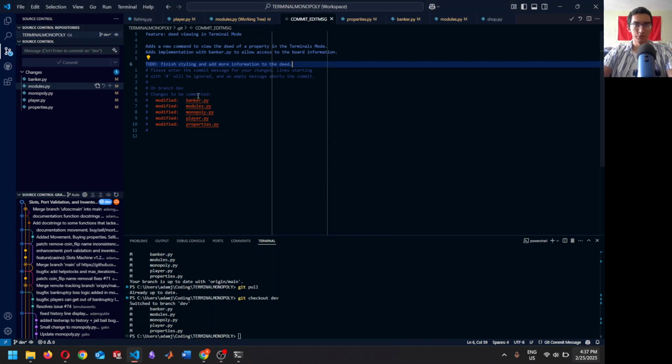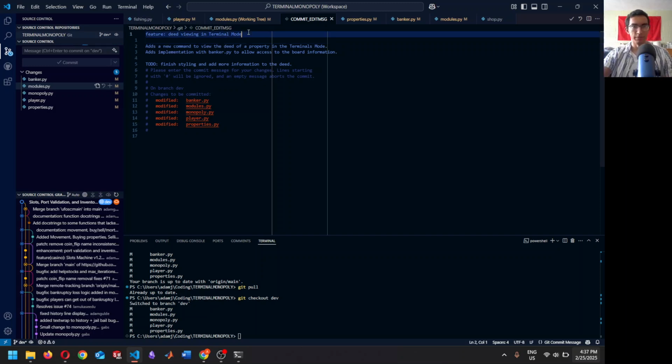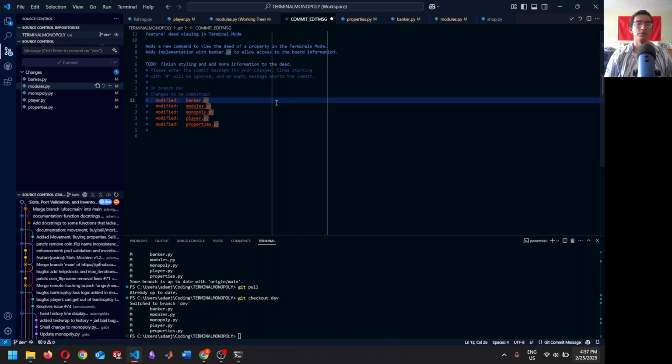Okay, so I have my title, and then all the lines following the title can be as long as you'd like. But again, you want to keep this title to a certain number of characters. You see how they turn red right here. All right. So adds a new command to view the deed of a property in the terminal mode. Adds implementation with banker.py to allow access to the board information. Again, this is stuff we talked about in that third video.